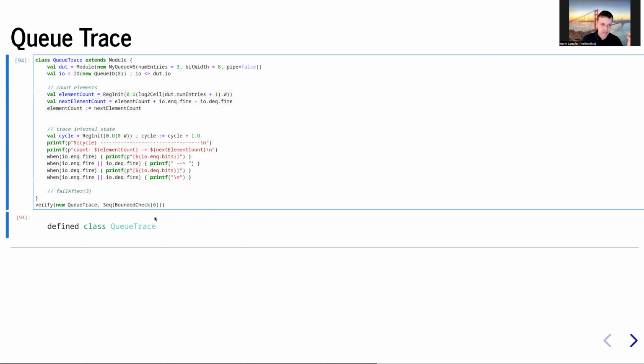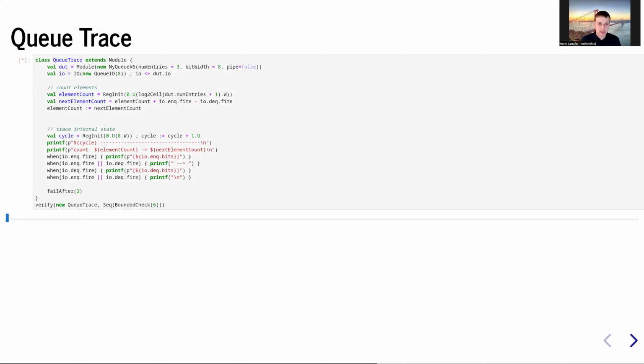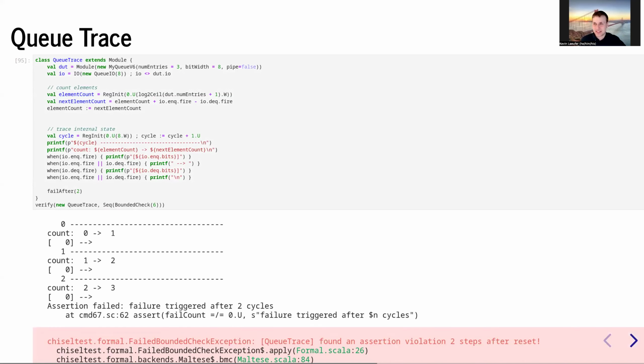And so to actually get a printout, I have this special function here, fail after. What that does is it basically has an assertion that automatically fails after 2 cycles. And so now we can see an execution of the queue, and we can see how our visualization works.